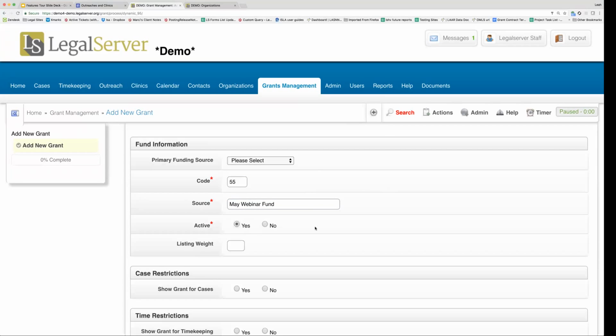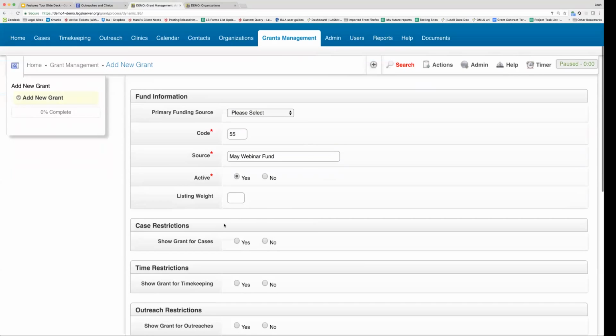We, of course, have our active status. The listing weight allows you to change the order of funding codes as they will appear in your dropdowns. So by default, they'll just be alphabetical, but if you want to change that like you can with the lookup list value, you can set a listing weight.